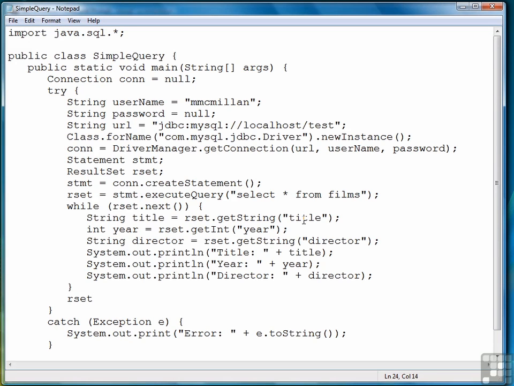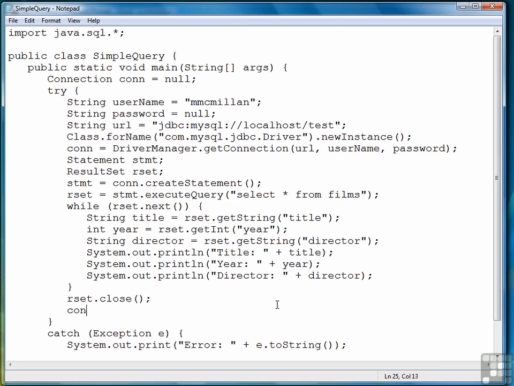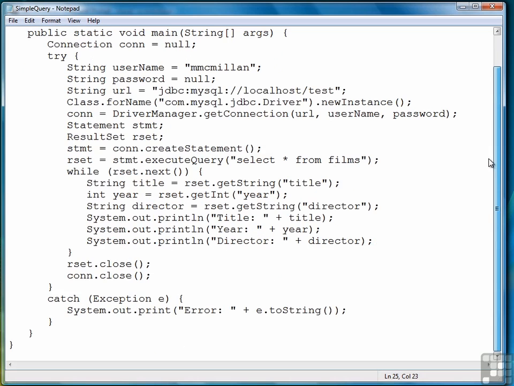And then finally, and this is very important, close the result set. We also should probably go ahead and close the connection also. We don't have a finally block in this program, so we'll go ahead and close the connection as well.